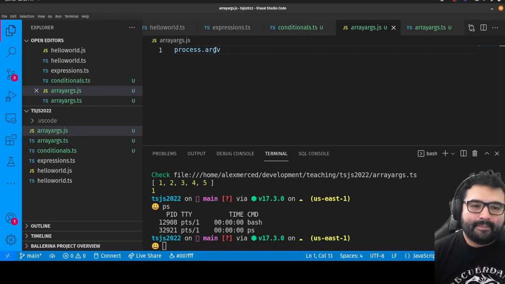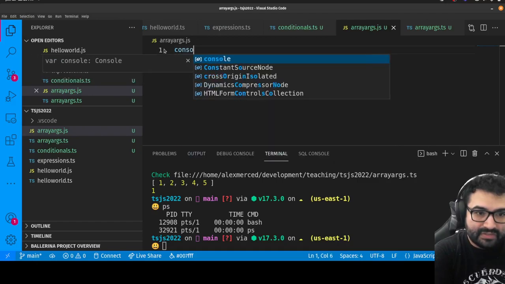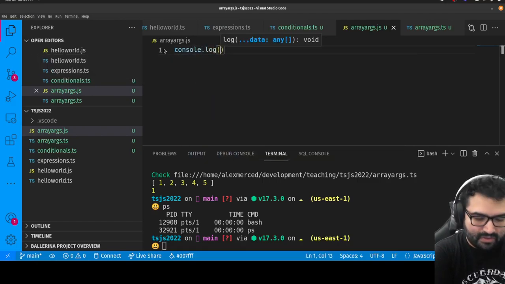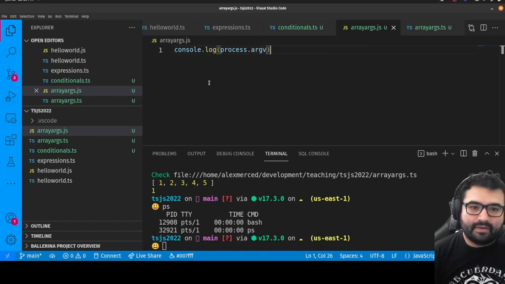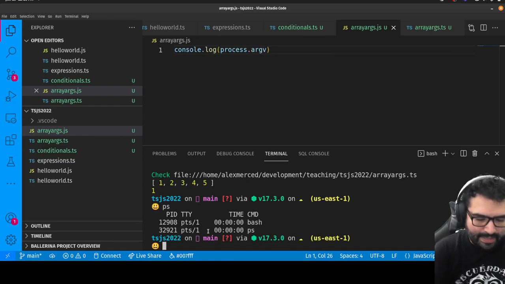Okay, so let's just see that at work. So let's see console.log process.argv here. Okay, and let's run this code with Node. So Node array args.js.